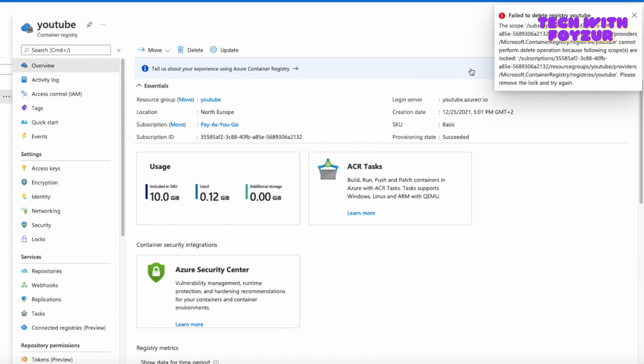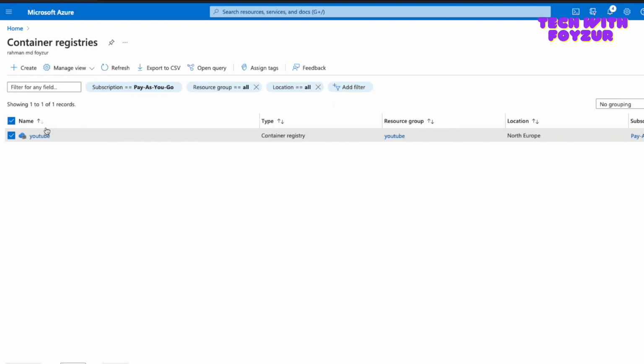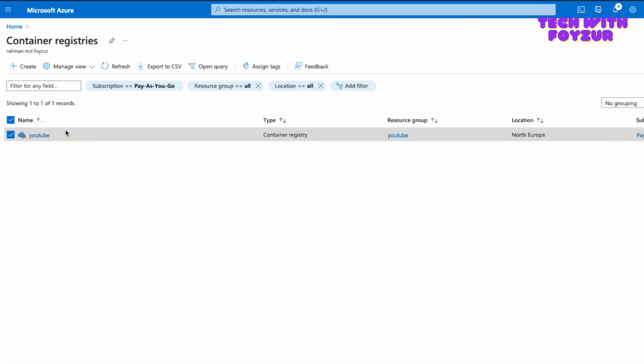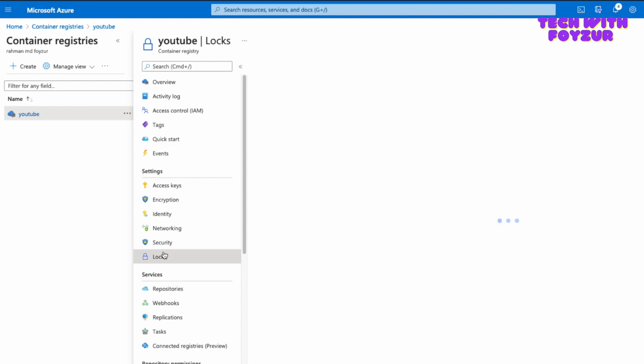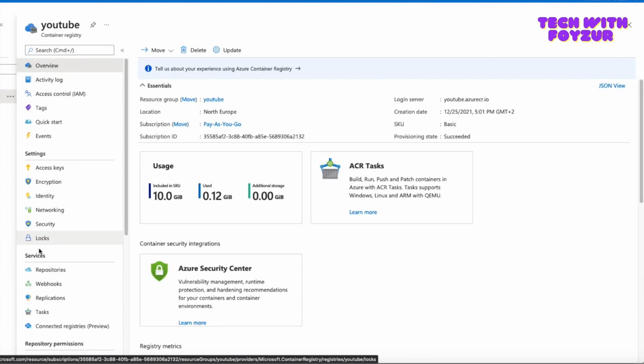So if I want to delete, then I need to remove the lock first. It takes a little bit of time. It doesn't do it right away. Behind the hood, Azure is still processing the task. I have noticed 15 to 30 seconds is pretty common. So after 30 seconds, try to delete it again. Hopefully it should work for you.